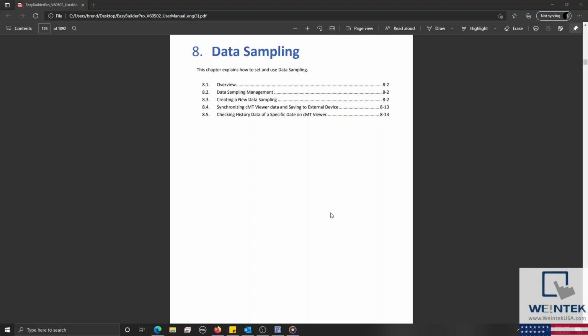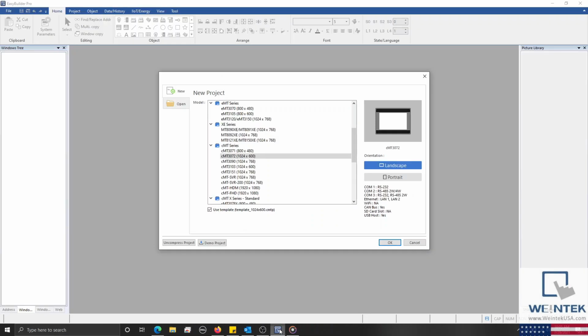To begin, let's open an instance of EasyBuilder Pro. During this demonstration, I'm going to select CMT3072XH. But it is important to note that the layout of the features available within the data sampling object will be slightly different when working with non-CMT HMIs.